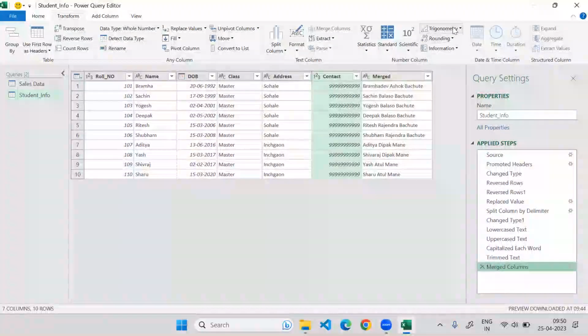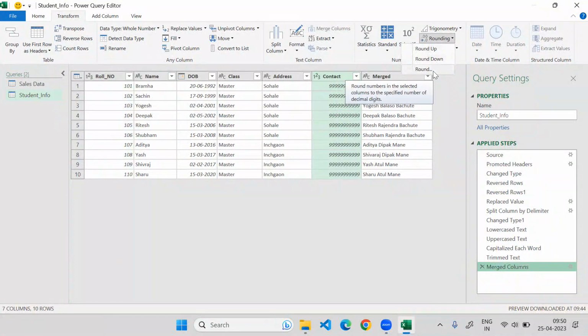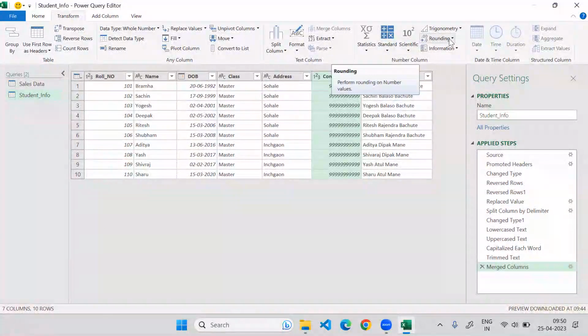Now if you want to perform some kind of trigonometric operations, you are able to perform them. If you want to round up or round down, you can perform the round operation. So these are the operations. It's very similar to how we can do each and every operation in Excel by using formulas. If you are aware of the Excel formulas, you will understand what this means.